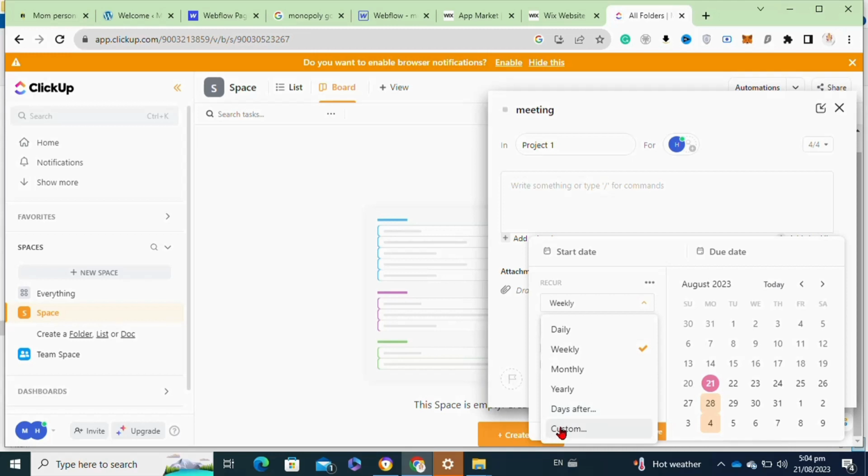You can select recurring at weekly schedule, monthly, yearly and quarterly. Once you have done all of your settings, now click on the save option at the bottom. So that's how to create a recurring task on ClickUp.